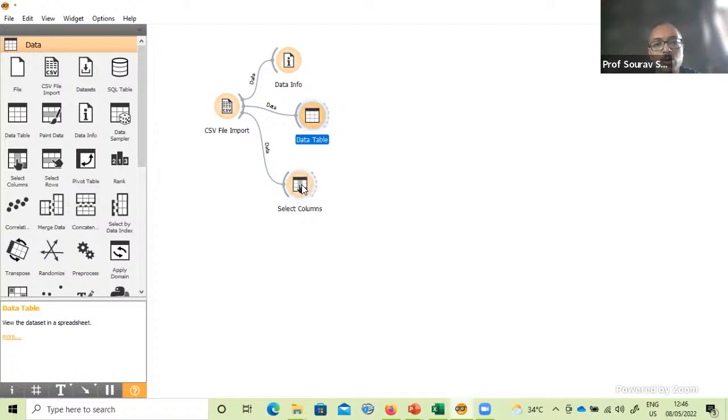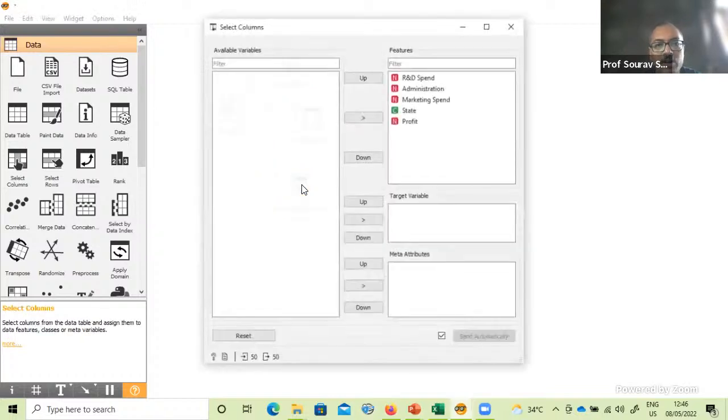Okay, so let me go to the select column. Double click select column. See, this is what it is right now. Select column. These are the different values which are there. Now, my question to the class: all these values go into the features, or some values should go into the target as well? Should all these values go into the feature, or some of the values should go to the target as well?